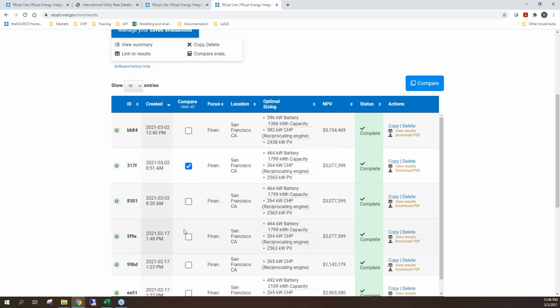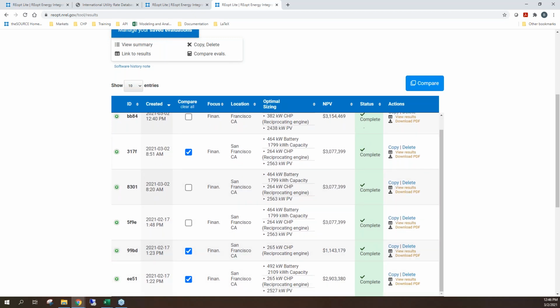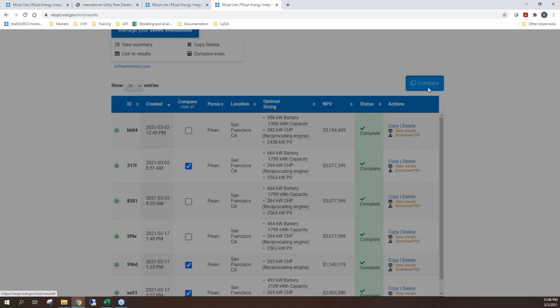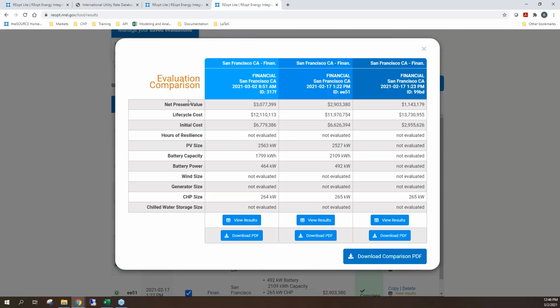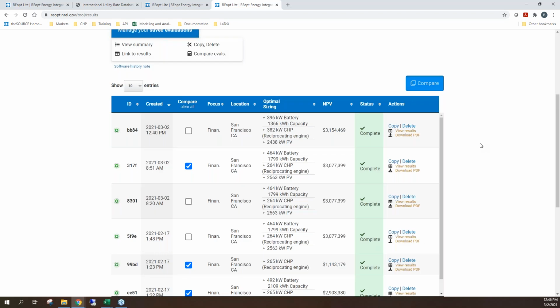Additionally, you could select a number of evaluations and compare them, and it'll give you a high-level comparison of the three, or of however many evaluations you chose. It's good for doing a sensitivity analysis if you were tweaking an input and seeing how it affected the results. That would be a good way to do that.